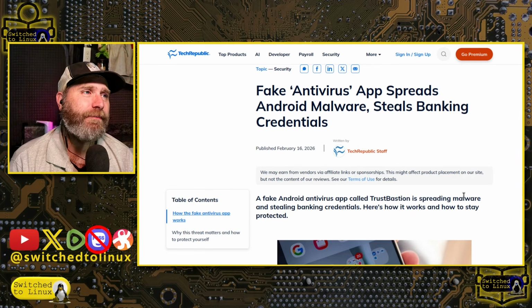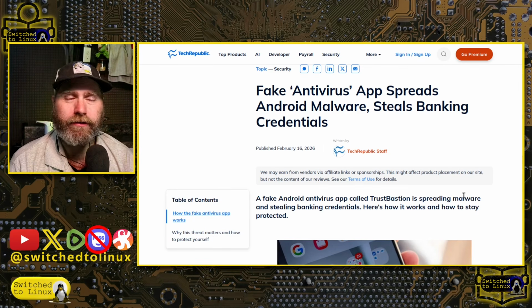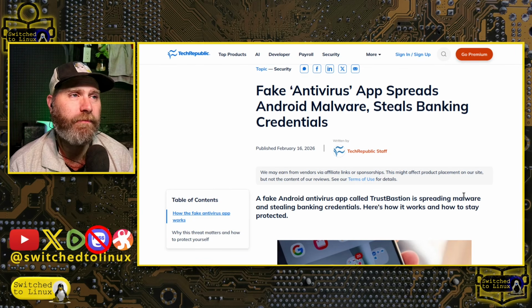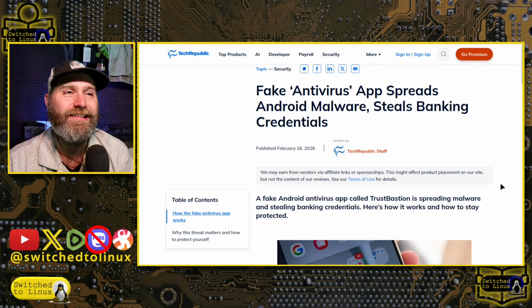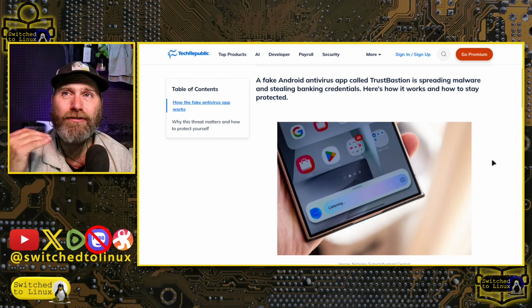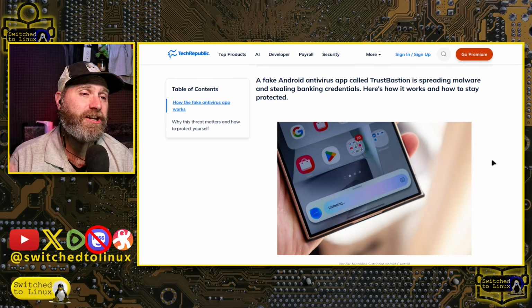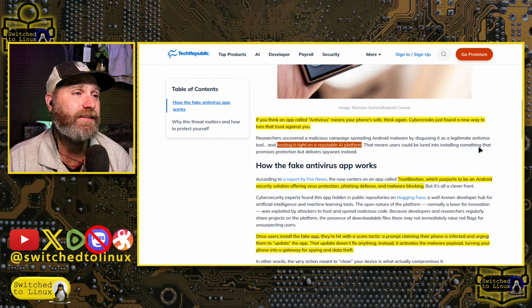A fake antivirus app spreads Android malware and steals banking credentials. Okay, first, guys, stop doing banking on your phone. Just stop. Your phone is not a good place to do banking. It's too open to theft, too open to damage, too open to malware, too open to issues.